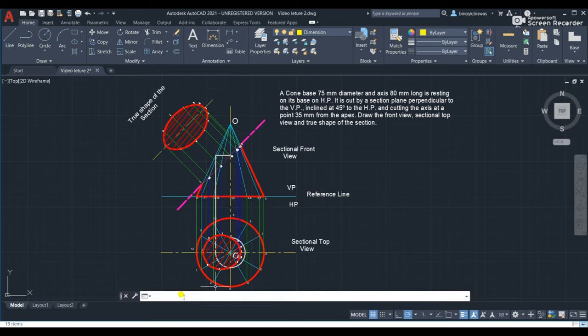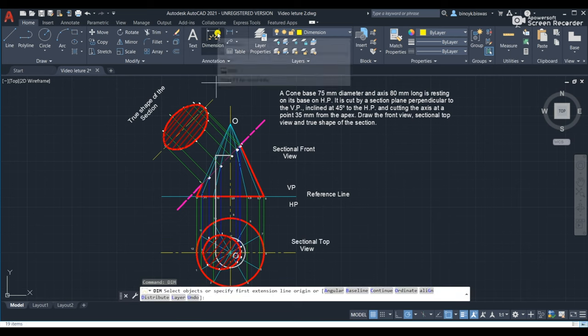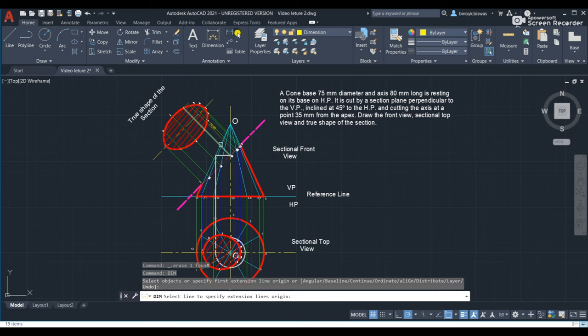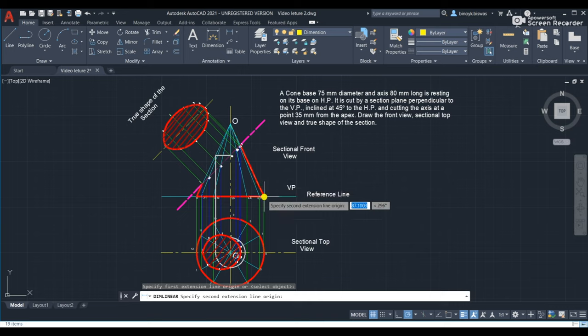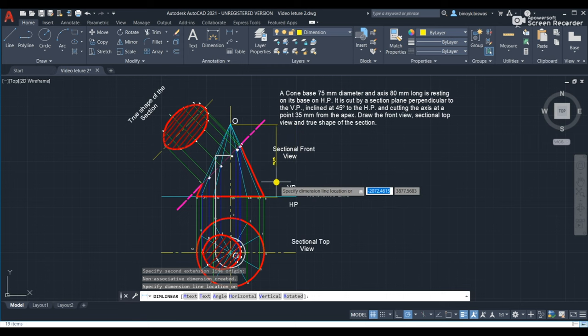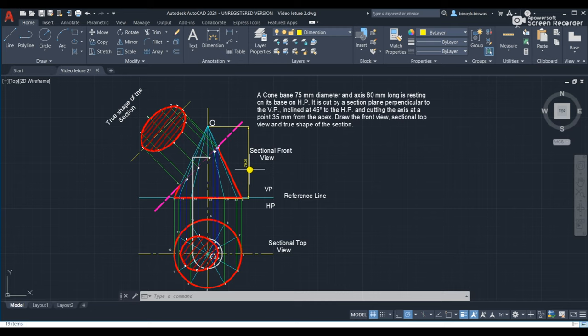Go for dimension. The command is dim. Or directly it can be chosen from here. If we choose from here, so this is linear dimensioning. Now linear dimension means say this point. We want to find out the apex, and then this point or here, whatever it is. Click and keep it. And you notice it is 79.25. So it is not the exact dimension that I want to show here. It will be 80. And the exact point is not taking here.